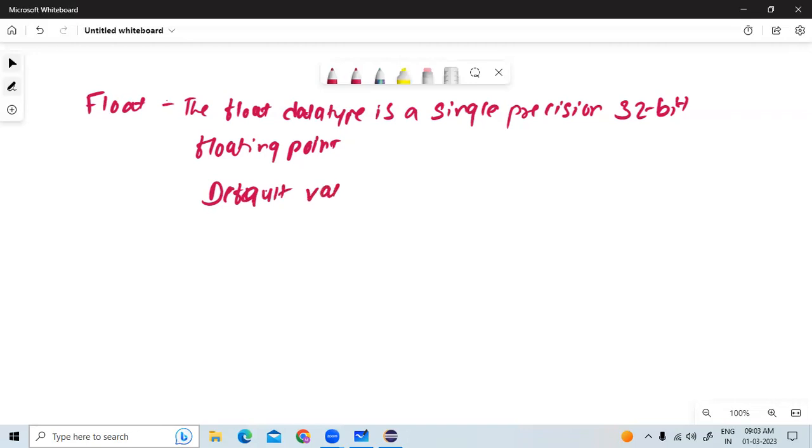Default value is 0.0, 0.0f. Okay. So now let's check it. What is the use of that? We'll see the code.